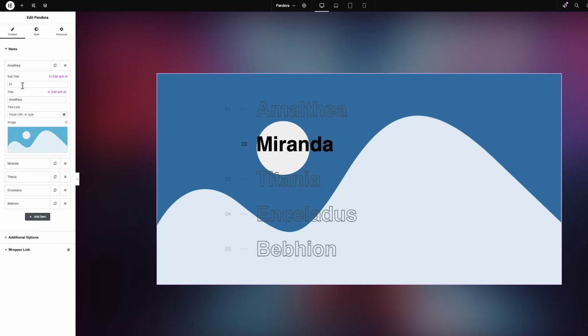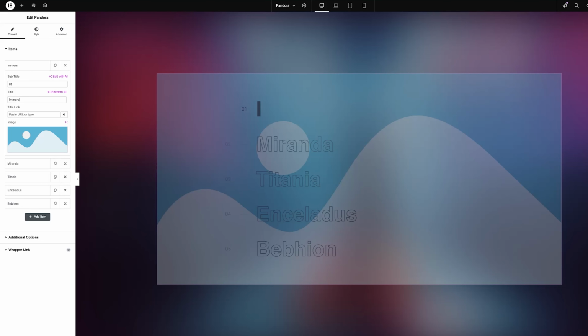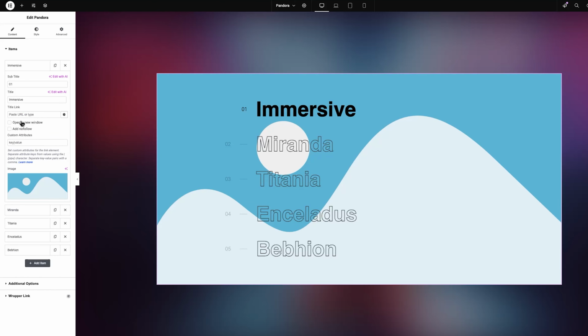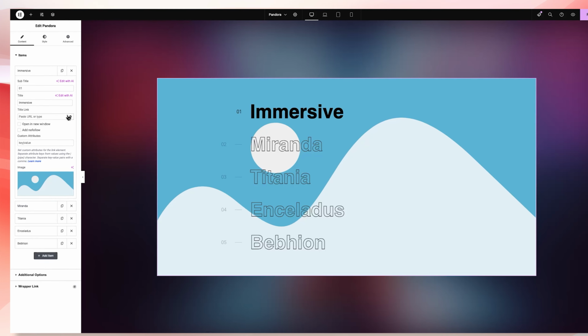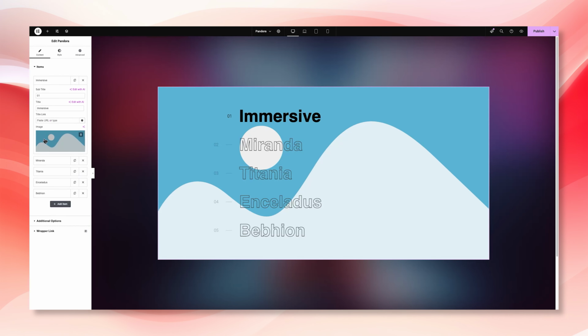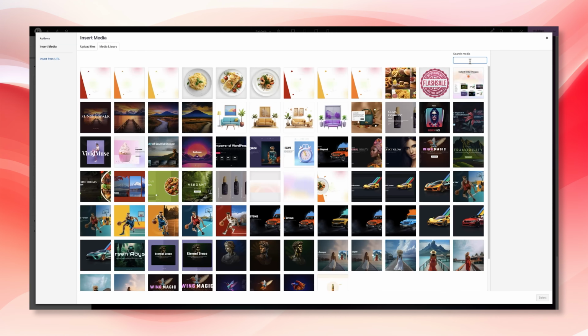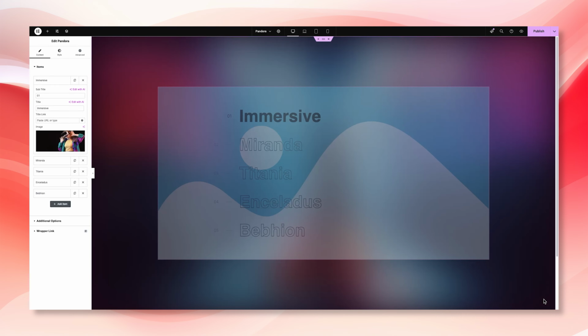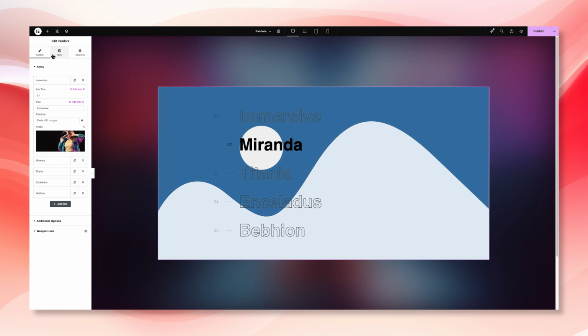You can first modify the subtitle, then the title. Feel free to enter any text you like. If you expand the title link, you'll see additional options, including Open in New Window, Add No Follow, and Custom Attributes. Next, there's the Image option, allowing you to replace the slider item's image. For now, we'll adjust the title, subtitle, and line color for better visibility.